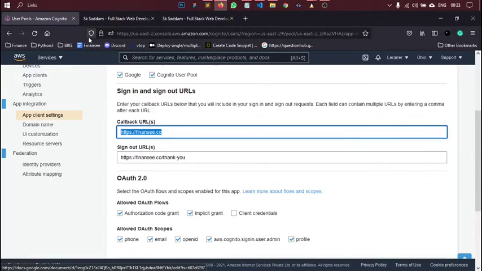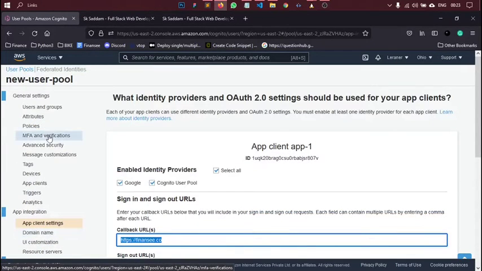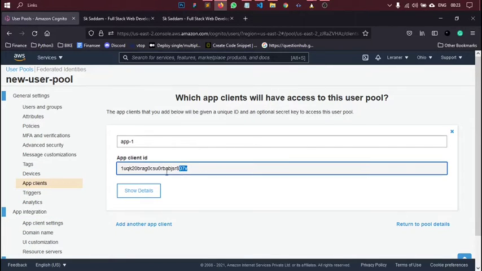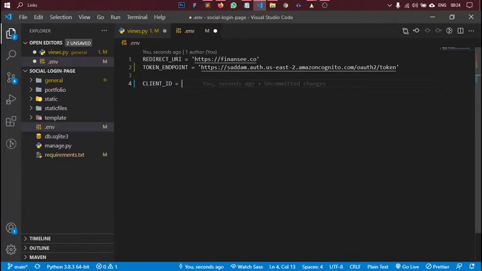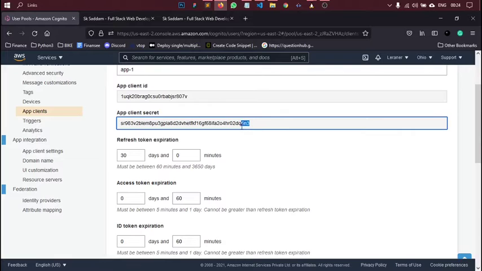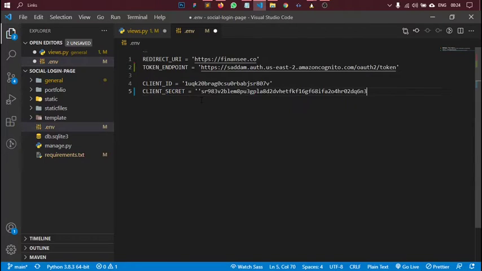Now let's create the client ID. For that client ID, I will go to this app client, and here this is my client ID. Just copy that and paste it here. Now the client secret: just tap on the show button, and here you can find the client secret as well. Copy this client secret and paste it here inside the quotes, and then we need to provide the user pool ID.